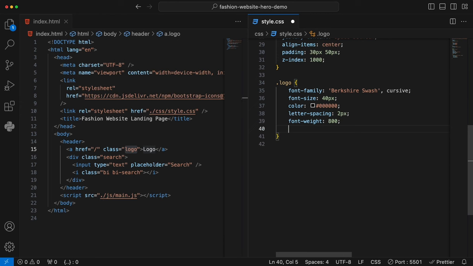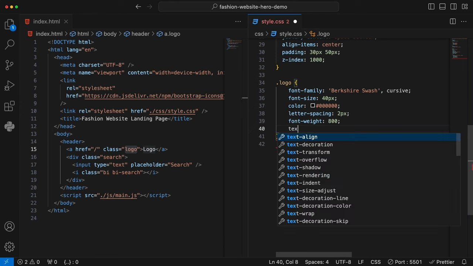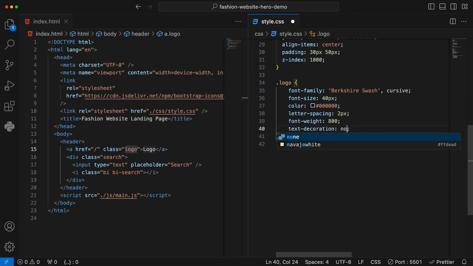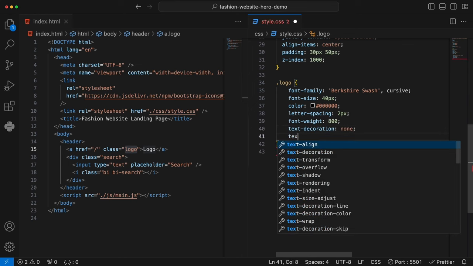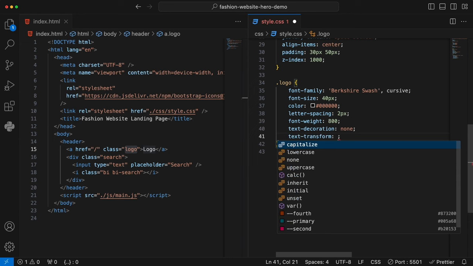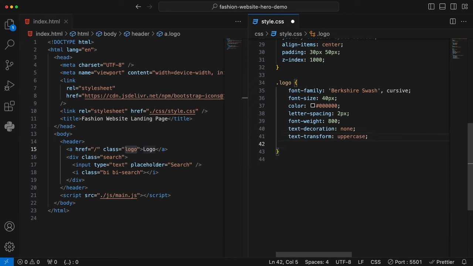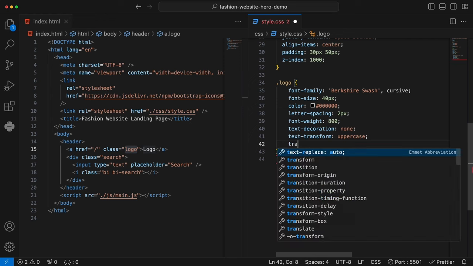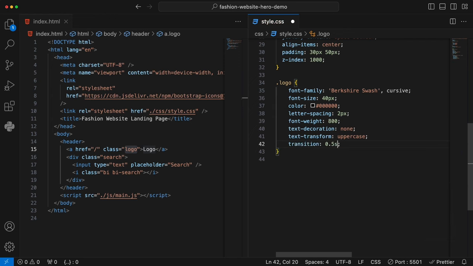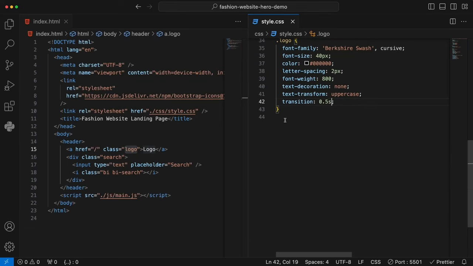And we want to remove that underline of the text. So we say text decoration, none. And also we want to turn it into uppercase. So we'll say text transform, uppercase. And later on, if we want to apply some animations to the logo, we want to make sure that the animation has a transition time of half a second. So we say transition, half a second. So once all of those are done, and you're going back to your browser, you will see that the logo looks much more decent and nicer, right? Cool. So we have the logo done.